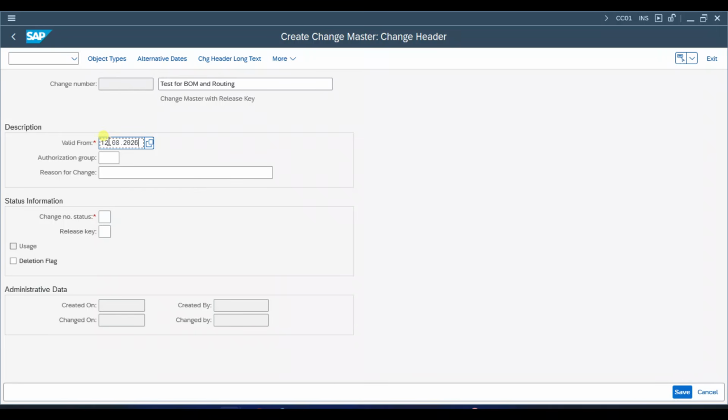Okay, so let's say you have created this change number on 12th of August, and then you're trying to make a change to the bill of material on the 15th of August using this particular change number. Then automatically the valid from date of that particular change in the bill of material will be assigned as 12/8/2026. And then if you would like to restrict the creation of the change master to a specific authorization group, you also can use that field over here.